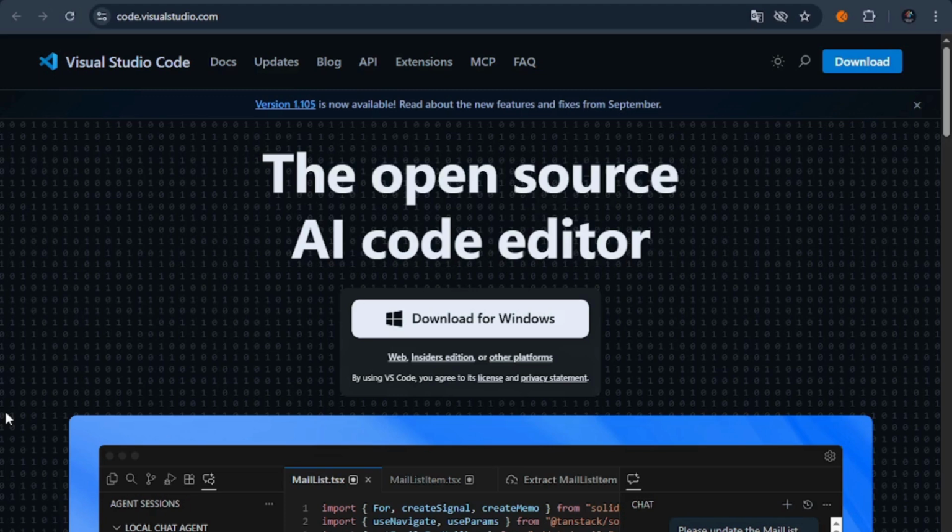Open the installer after download. The setup process is straightforward. Just keep clicking next and accept the default settings. You can also check the box that says add to PATH if you see it, but it's not as critical as it was for Python. After installation completes, click finish, and VS Code will automatically open.